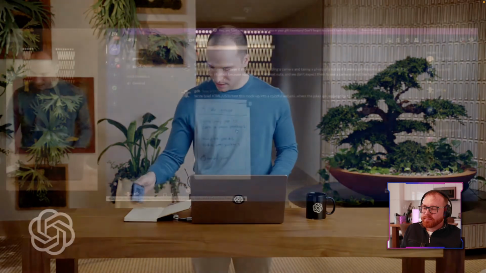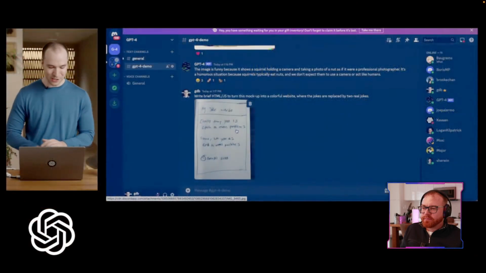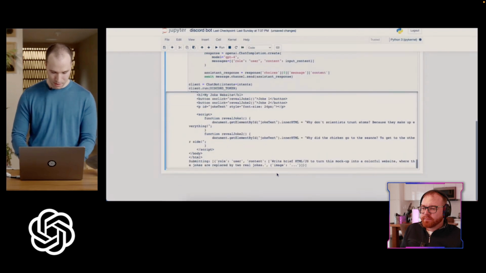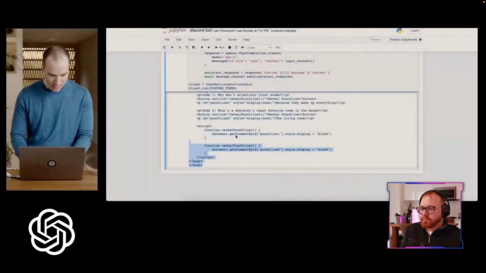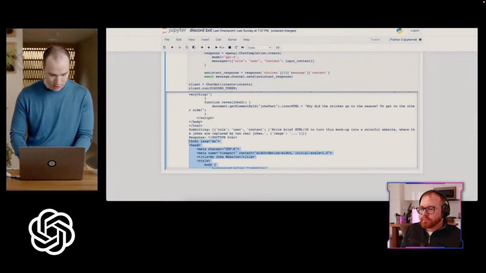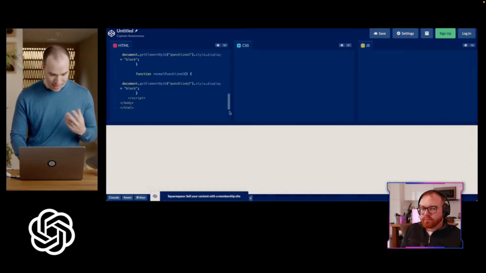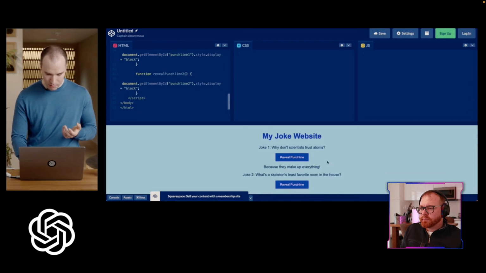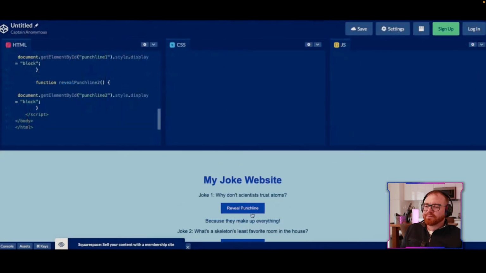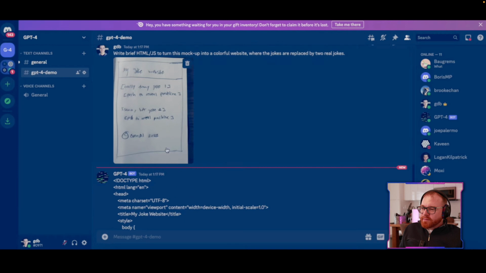And here we go. Technology is now solved. And now we wait. And so we can actually take now this output. So literally we just said to output the HTML from that picture, and here we go. Actual working JavaScript, filled in the jokes. For comparison, this was the original.